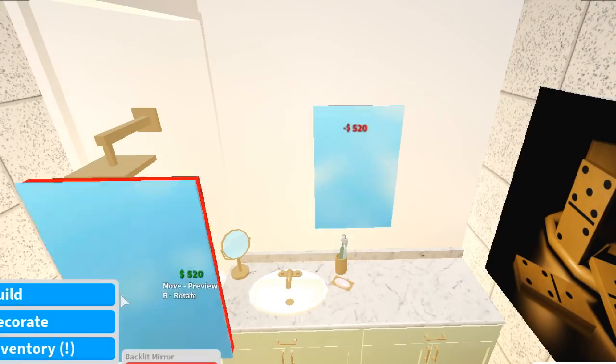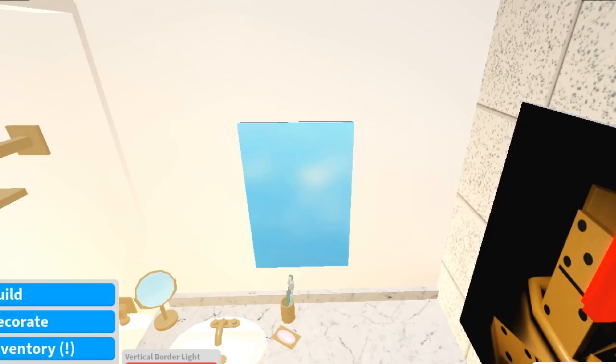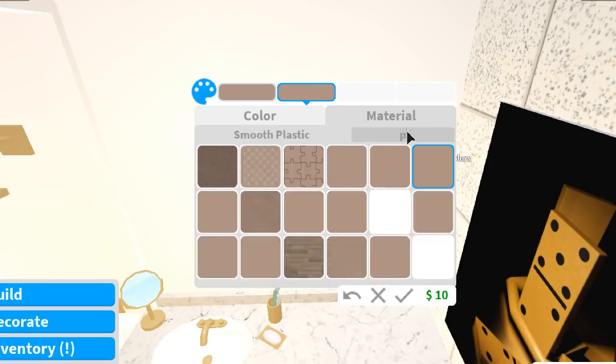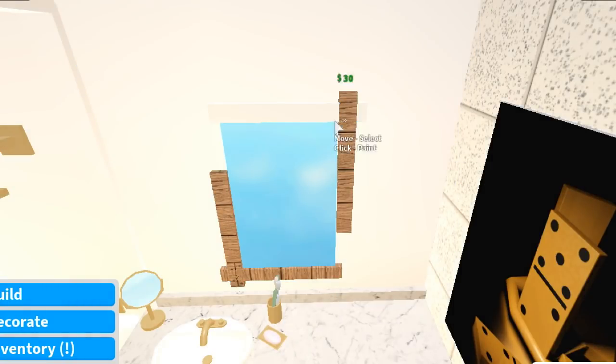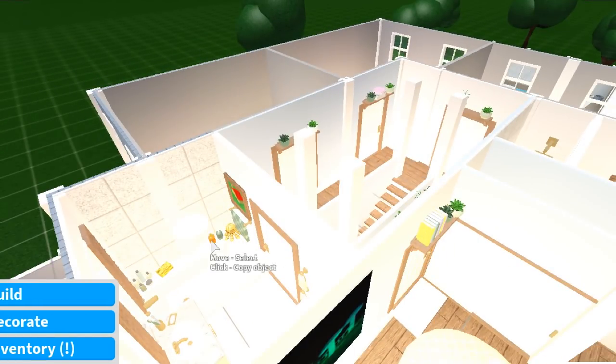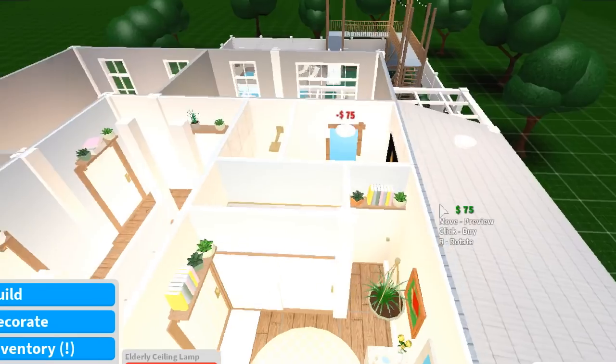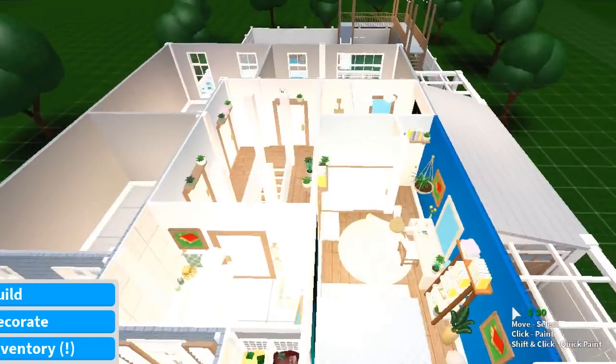But now I'm just adding a mirror over the sink. This time I'm adding this kind of mirror, and I'm going to use the horizontal and vertical lights to make my own frame around it. I've done this a few times in builds now, so if you've watched any of my other videos, you've got the gist of how I've done this. And then I'm just adding a ceiling light to this bathroom as well, just the same light that I had in the other bathroom.